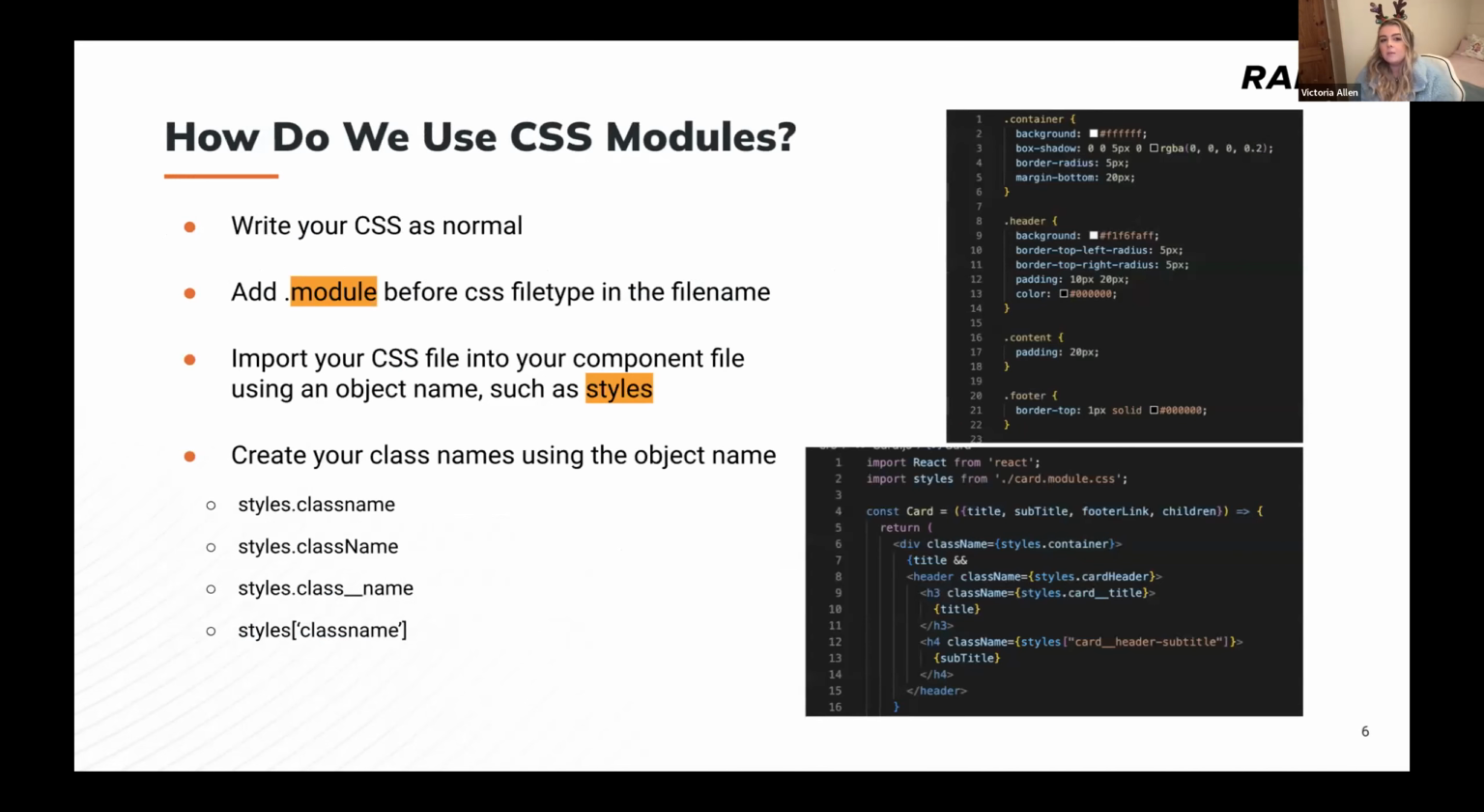So how do we use them? We can write our CSS just as normal. Just as they said, ICSS files are the exact same as written CSS. In the top screenshot, you can see it's just a regular CSS file. There's nothing fancy or new about it. We add a .module before our CSS type, so we have card.module.css. And then we can import that straight into our file using an object name. I've imported mine using the styles object name. You can use anything, card styles, cards. Just make sure that it's not going to clash with any other variable names that you have in your file.